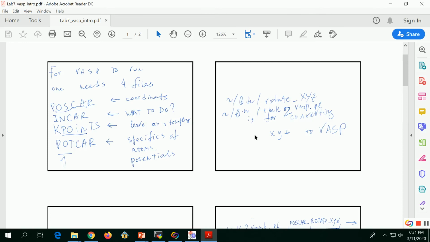How many input files do you have in Gaussian? Input. One. .com, right? Do you think it is the same for all pieces of software? Okay, so it is one of the reasons why some people hate VASP. It does have 4 input files, and each of them has a specific reason.